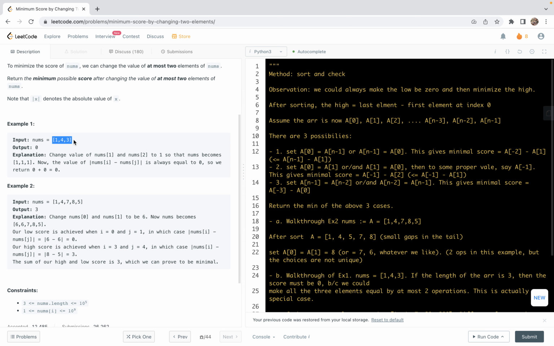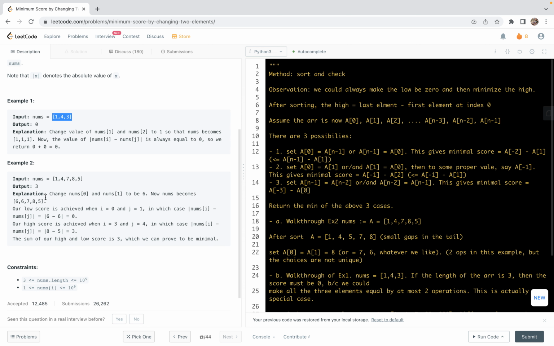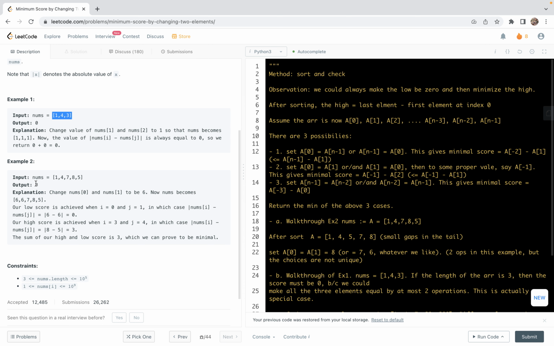Here we are allowed to change the values of at most two elements of nums. We are required to return the minimum possible score after changing the value of at most two elements of nums. Here the bars mean absolute value.